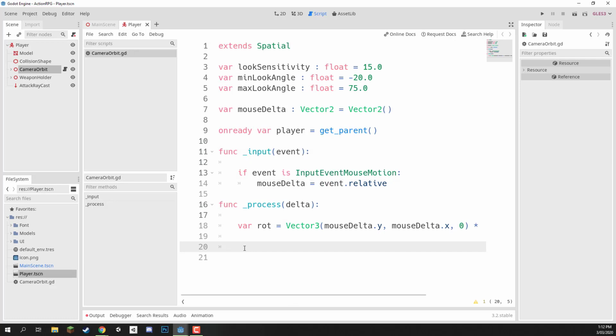Now we need to apply this rotation to the camera and to the player. So first up, we're going to apply the vertical rotation. This is the rotation when we move the mouse up and down. It's going to be rotating the camera orbit object to look above the player and below the player. So what we're going to do is just go rotation_degrees.x plus equals rot.x.